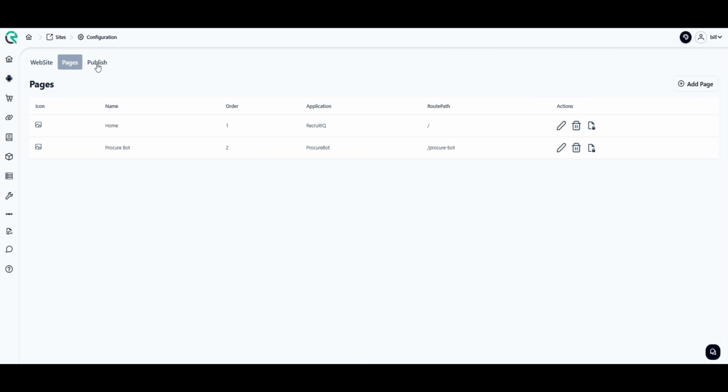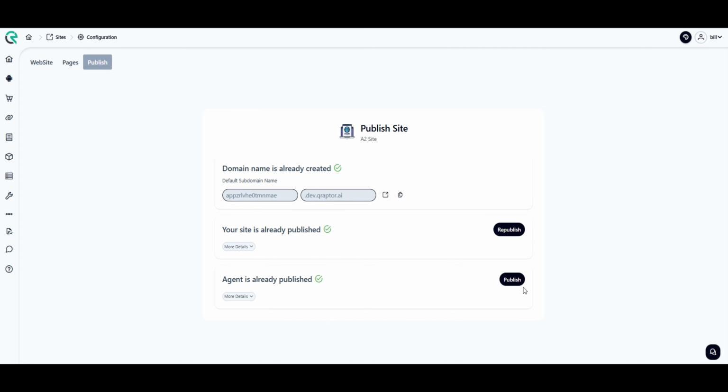Finally, head over to the Publish tab. Since the domain is already created, all you need to do is click Republish. This will push the latest updates to your live site, including the new page and application. And that's it. Your site is now fully configured and updated with your published application.